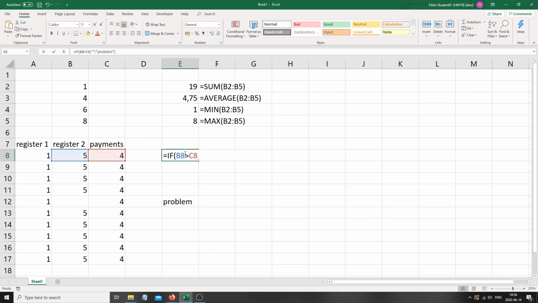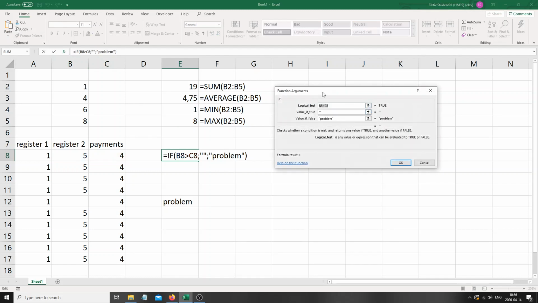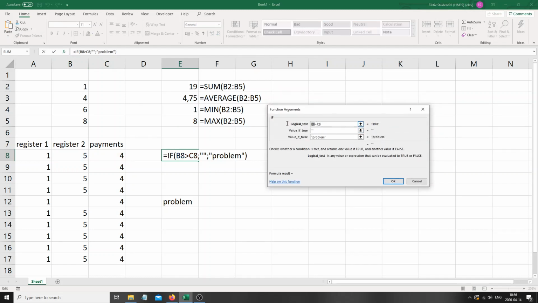And you can do this in your if. And it's by doing it this way. Either we start here. Register 1 is bigger than our payments, which is C8. And if that's the case, we're not going to write anything. Everything is okay. We just want it to be blank. But if it's not the case, do we have a problem? Maybe, but not necessarily. Not if we have enough money in register 2, so we have to check that.